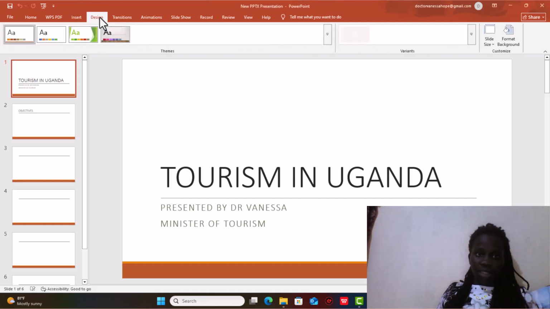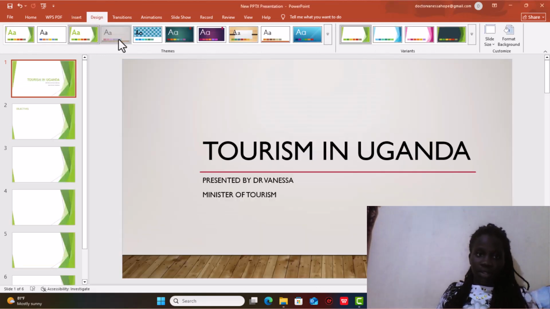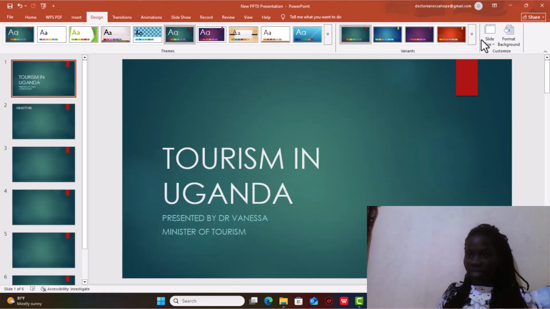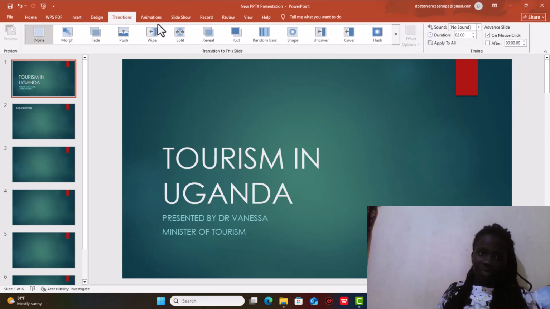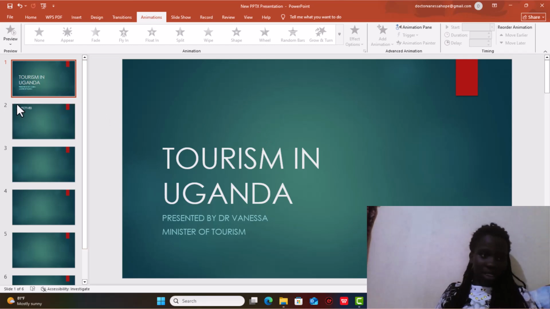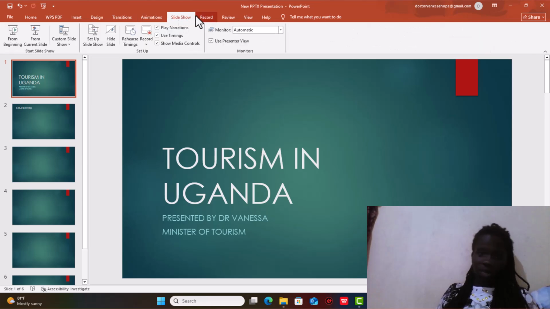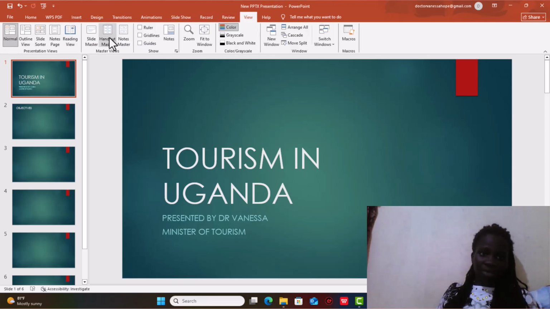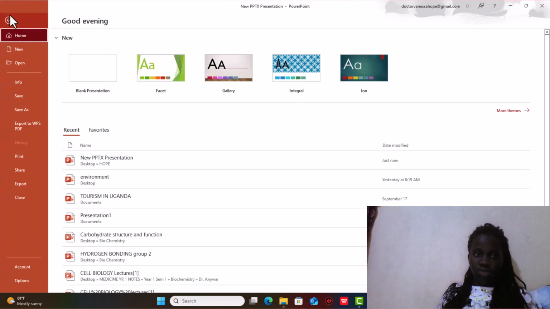Then for design, if I want to change my background, I come to design. Even if I want to just format it, I still go to design. Then transitions, the way I want my work to appear. Then animation, for the points. Then slideshow, especially when you're presenting, just keep tapping next, and they just keep following each other. It simplifies your work. Then view, under view we have master slide. I'm going to show you how to use master slide in the next video. Otherwise, for today, just introducing you.